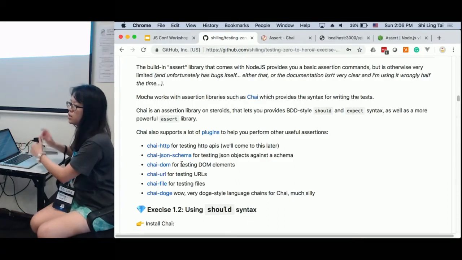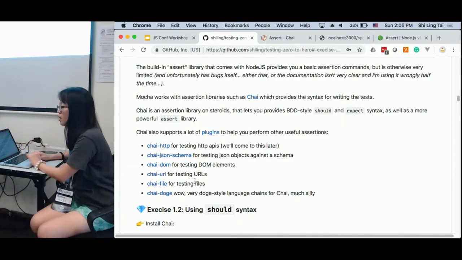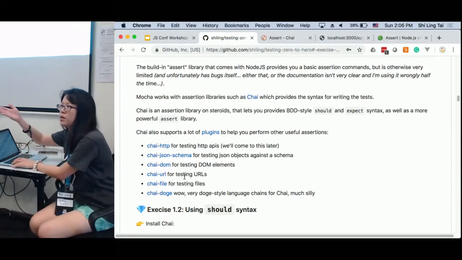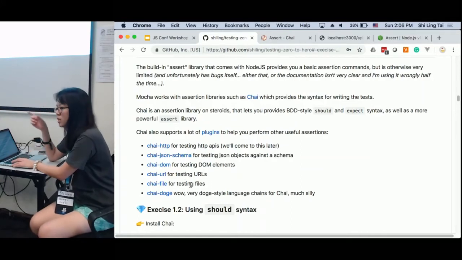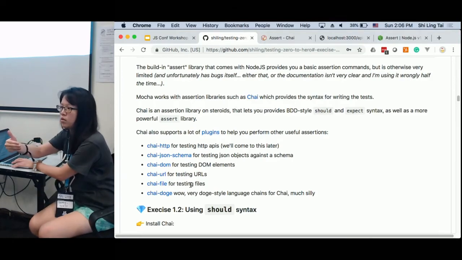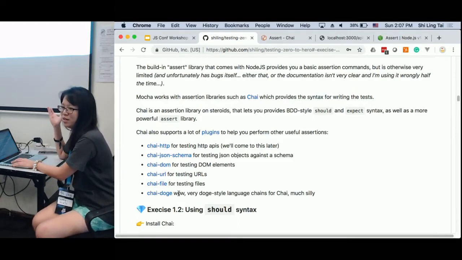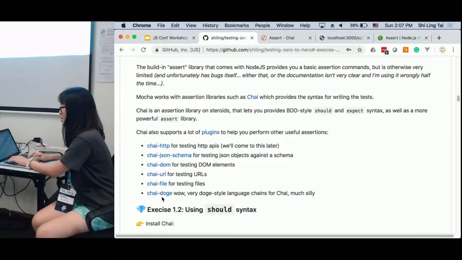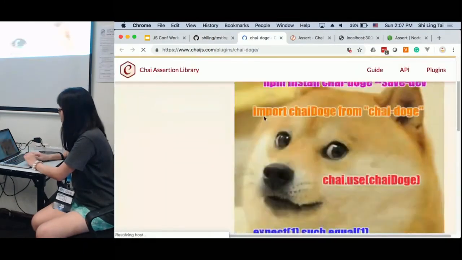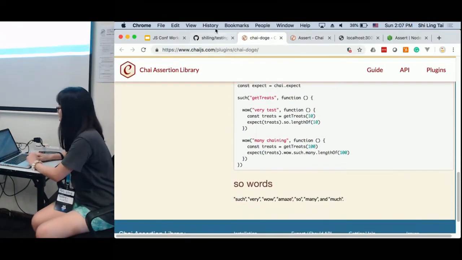You can say, grab this DOM element. Does the DOM element have the attribute of name equals to ABC? You can use it to test your URLs. You can say, is the URL equal to /api/pokemon, for example. You can also use it to test files. So you can use Chai file to test whether the directory was created with this file. And just for fun, there's a Chai Doge. If you really want a very silly version of your Chai, it's actually quite funny. Instead of saying describe, you say such, get tricks. Wow, very test. Yeah, it's just for fun.